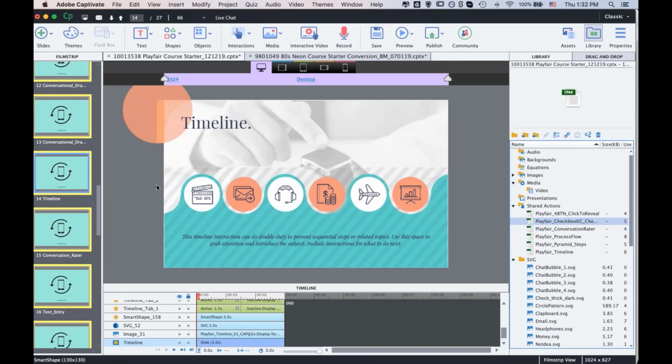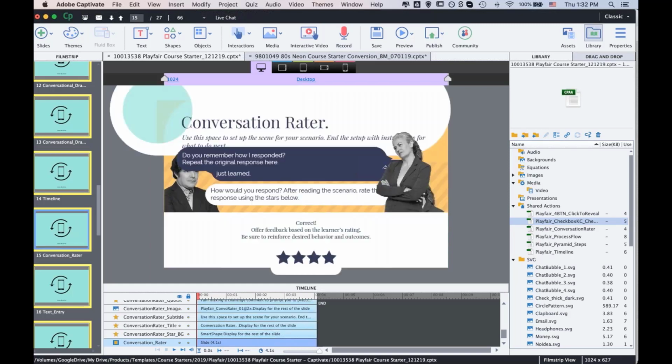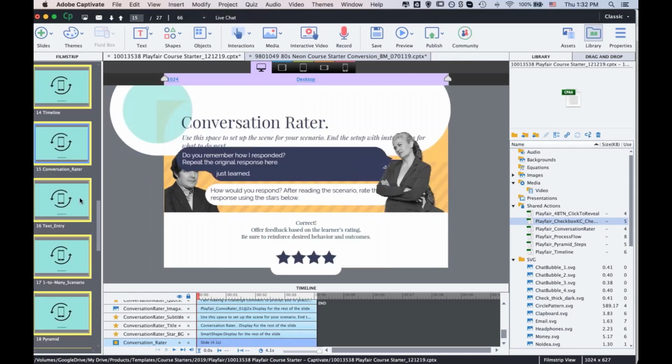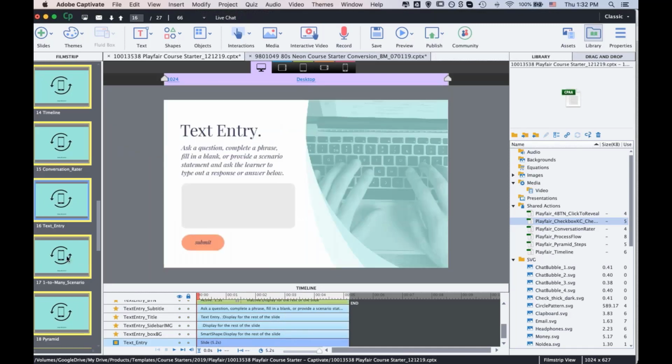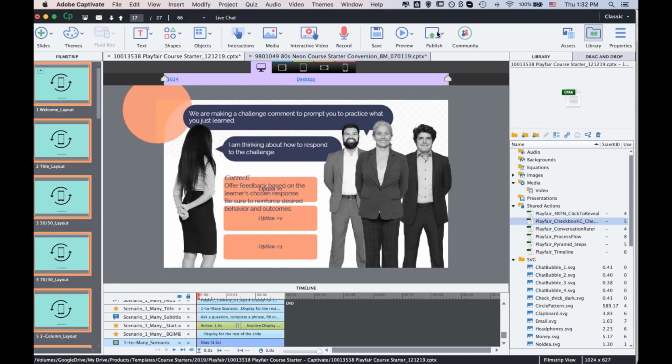So the long story is that we've moved over to these shared actions in an effort to really make the workflow with Captivate significantly easier. And I think we've accomplished that. So I'm going to go ahead and step back here and show.